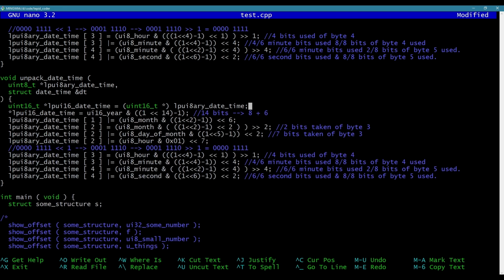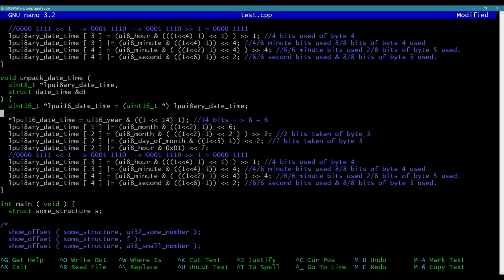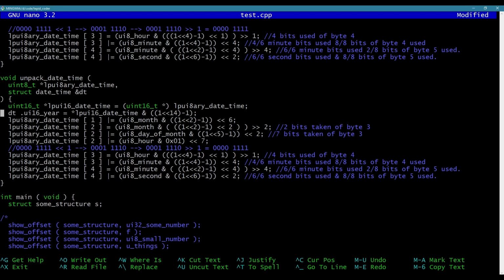So if I pull from this, I can say dt.UI16 year equals. Now let's pull this out. It's going to be LPUI16 date time masked with 1 shift left 14, the number of bits I want, minus 1. There. So that was easy. Get that one basically for free.